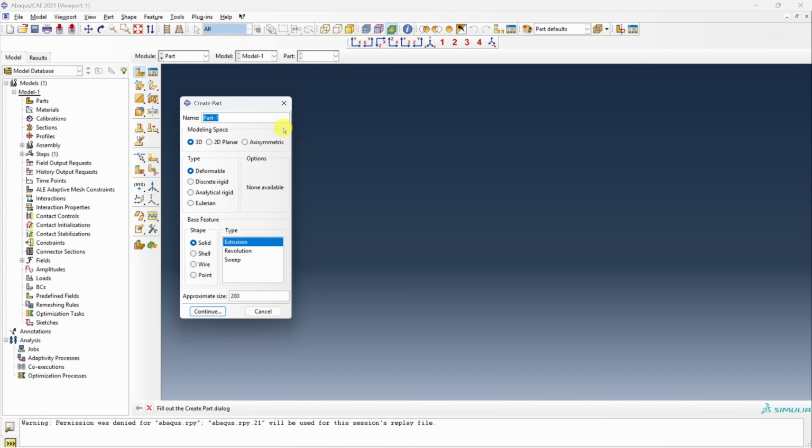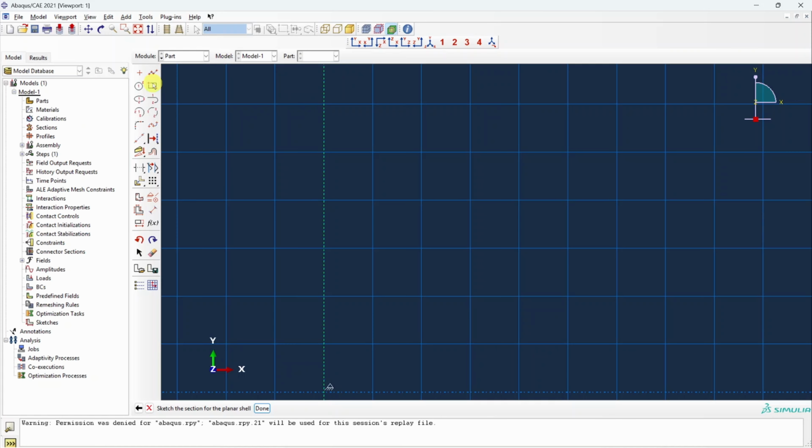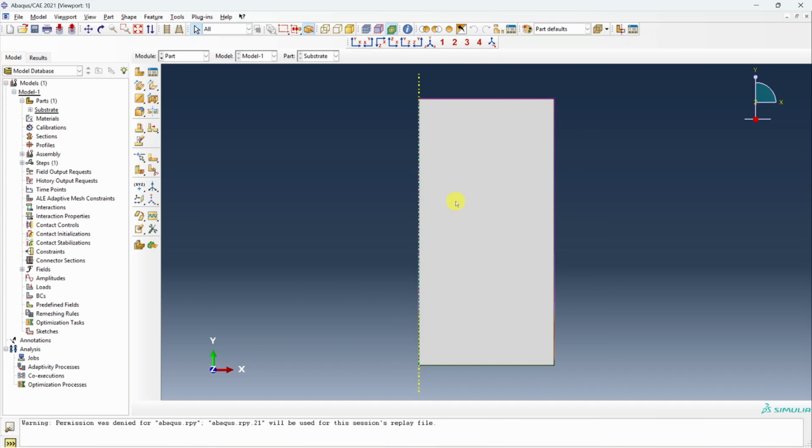I'm going to create the substrate first. So let me name it substrate. And as we saw, we will do it in axisymmetric formulation. This is going to be deformable. So say continue. Let's draw a rectangle over here. We can directly enter coordinates, so we don't have to change dimensions later on. Hence for the opposite corner, I will choose 12.5, 25. That's it. Done. The substrate is ready.